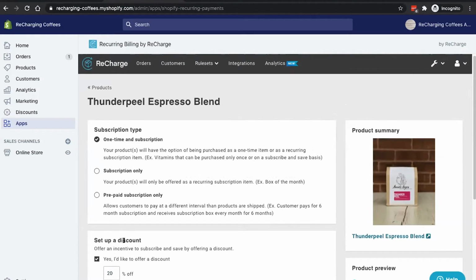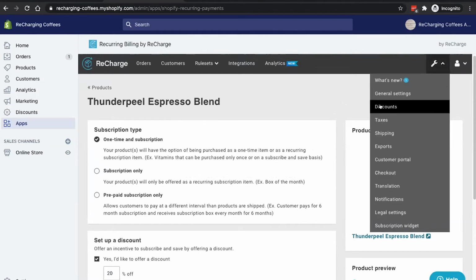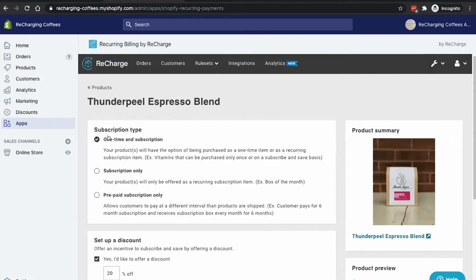Back to the discount note, by the way, if you wanted to offer a discount for subscription or prepaid subscriptions, then you have this setting button here, and you have a discount section. And here you can actually create discount codes that can be used in the checkout that will give customers a discount. So that's just to let you know that discounts are available on all types of subscriptions, but it can only automatically happen if you select the one-time and subscription type.